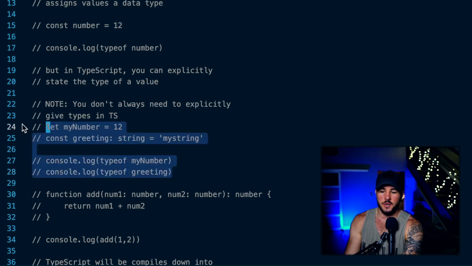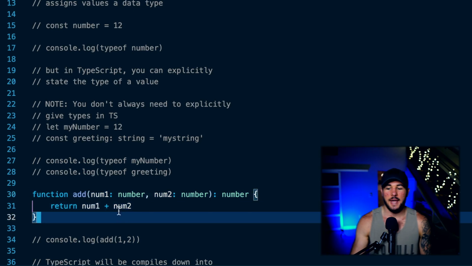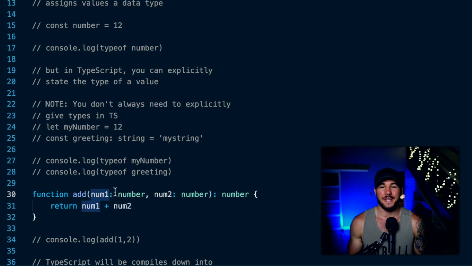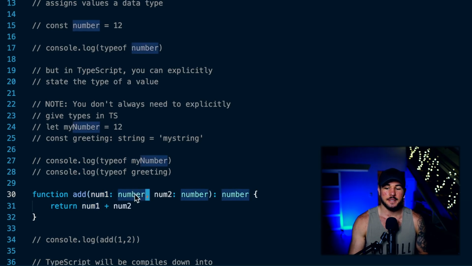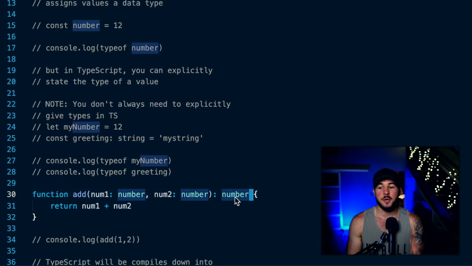Now, this is also going to work for functions here. So on line 30, I define a function called add. It takes two parameters here, num1 and num2, as you can see right here. And what I do is I use the colon, or the data type assignment operator here, and I assign the data type of number to num1, and I do the same thing for num2. And here, after my parentheses, I use colon number. And that's going to say I'm going to return a number from this function.